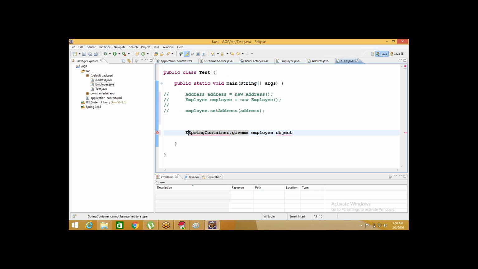Now, finally, you will get employee object e. This employee object contains address object. Who creates address object? Spring. Who creates employee object? Spring. Who set the address object into employee object? Spring. That is nothing but inversion of control and dependency injection. There is no new keyword to create the object while dealing with Spring.